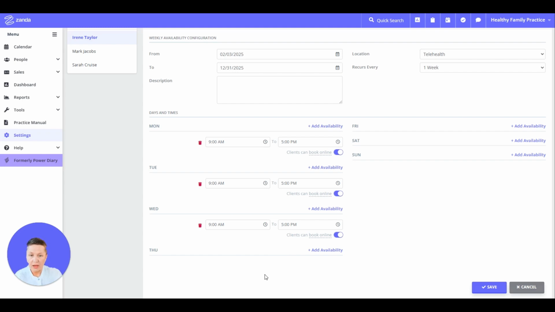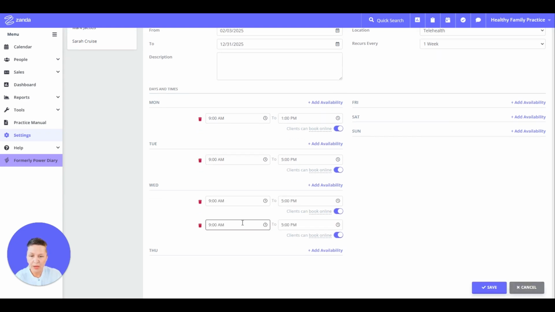What else we can do? For example, on a Monday, the practitioner will only provide telehealth appointments in the morning. So we can end this location availability at 1 p.m. So we can limit availability this way from 9 a.m. to 1 p.m.